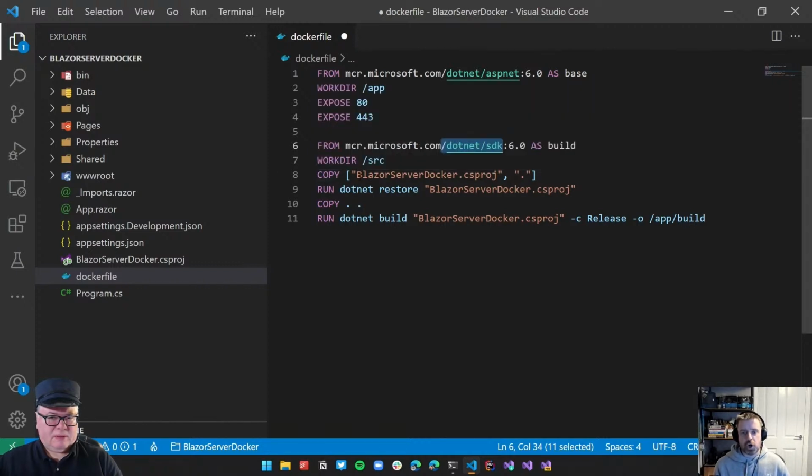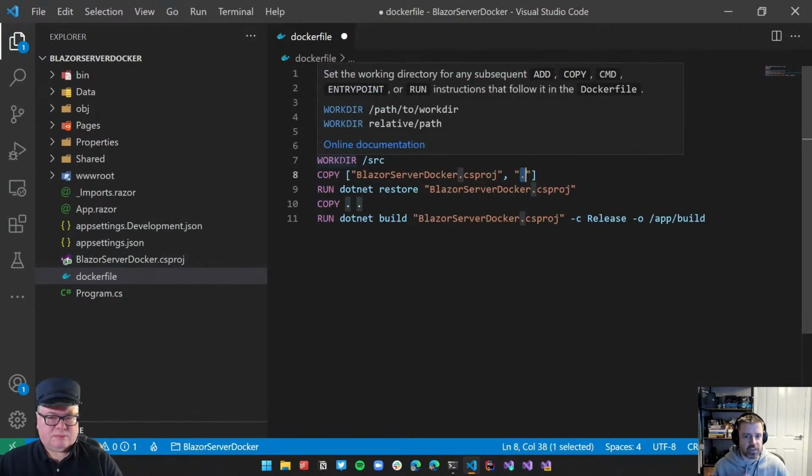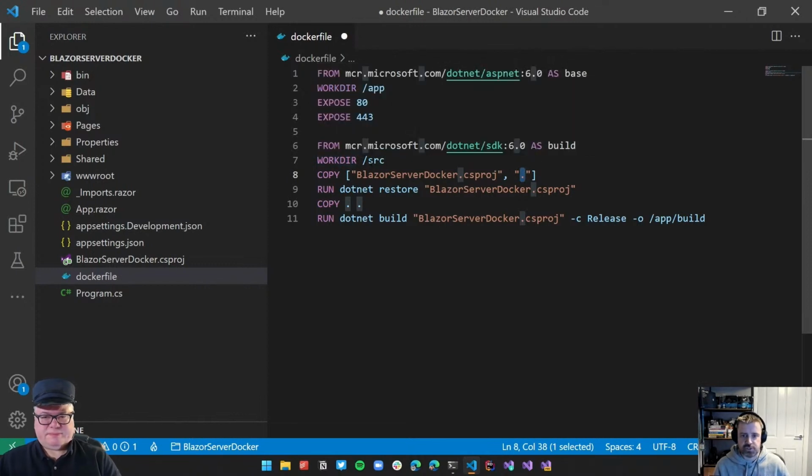Then we're going to copy our project file into it from this file system. So we're going to copy over our Blazor server Docker .csproj file, which is here, and then the dot just means over to whatever the current working directory is in the container, which is just /source. We're then going to do a .NET restore on that .csproj file inside of that container, and then once that's done, we're going to copy all the remaining files that make up this application over. Now, if you don't mind, just explain .NET restore. Yeah, so .NET restore is going to execute and restore any of the NuGet packages for this .csproj file.